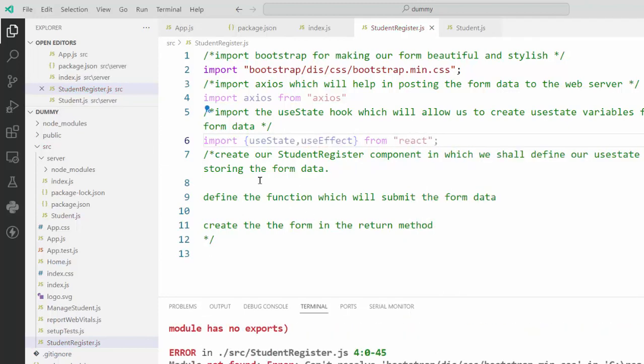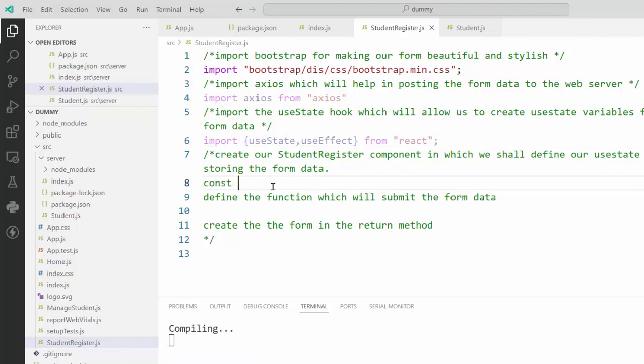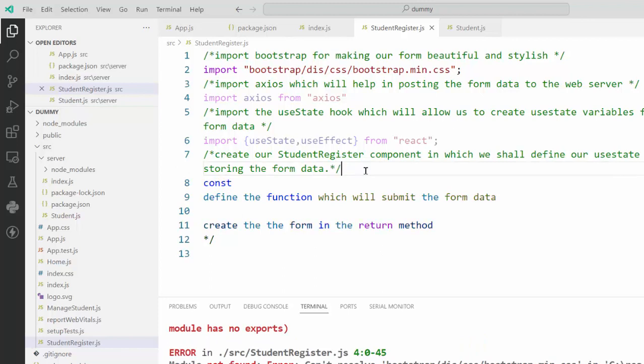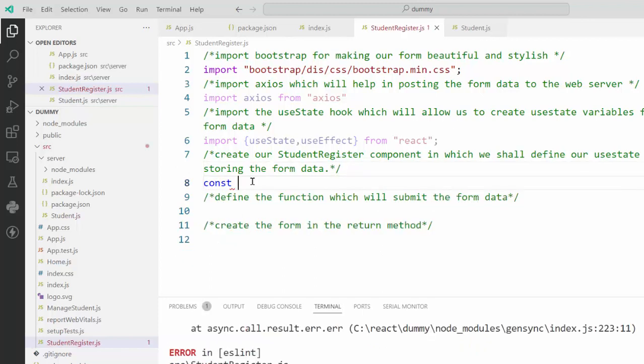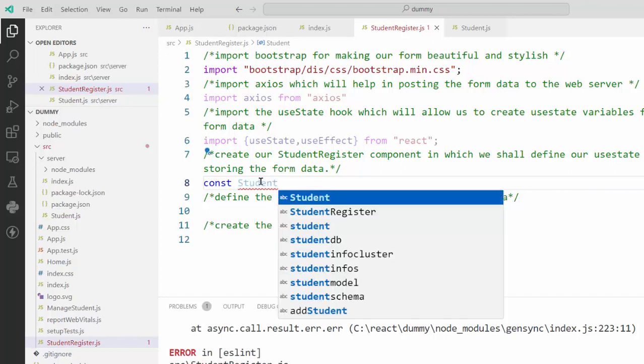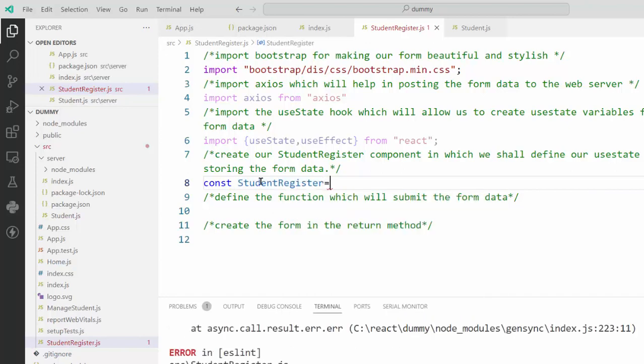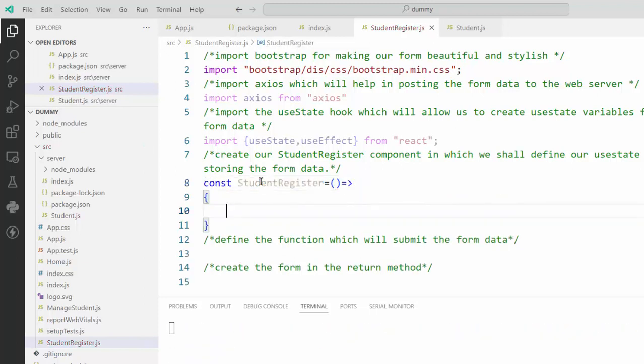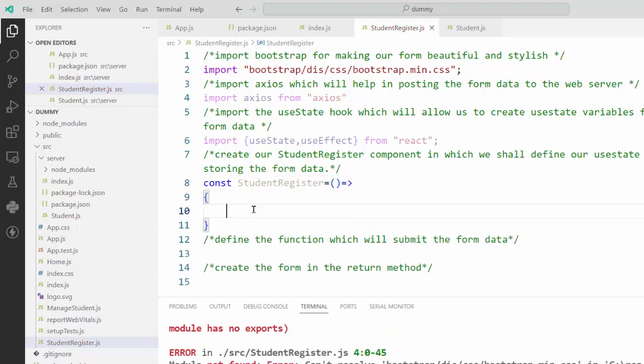Okay, so now I will create the student register component. Okay, so for making the component, start with keyword const. Let me just close this comment here. So const, the name of the component will be the same as name of the file, StudentRegister. S in student is capital, R is capital. So const StudentRegister equal to parenthesis, arrow operator, and curly brace. So this is how I will define my component.